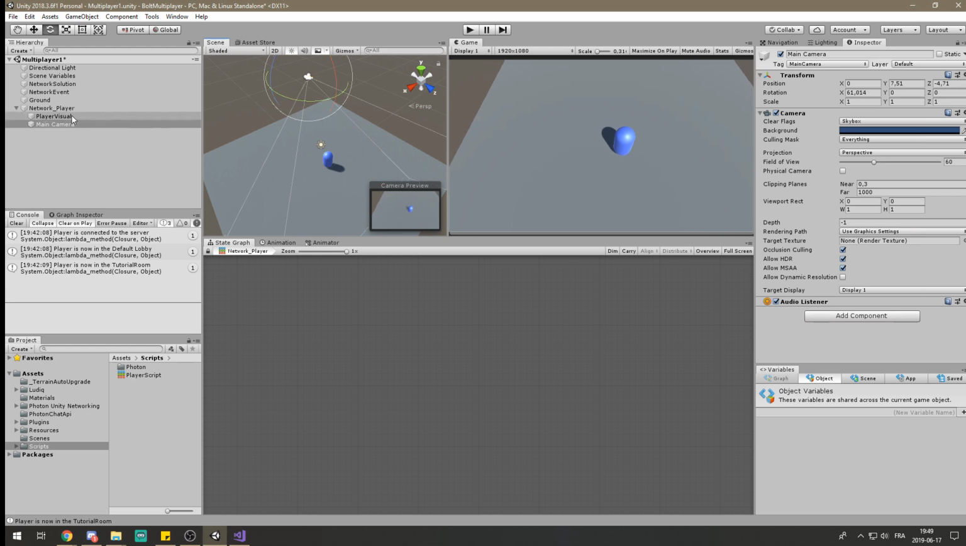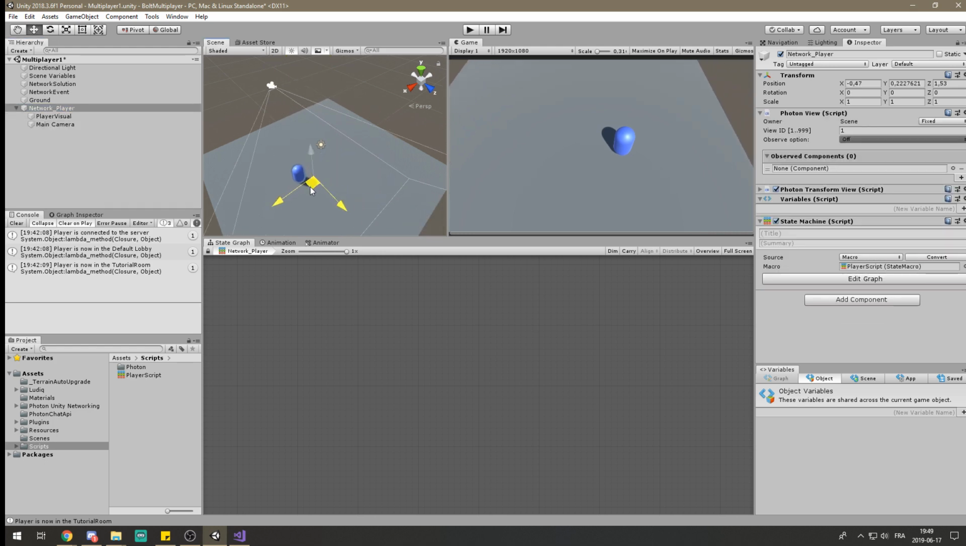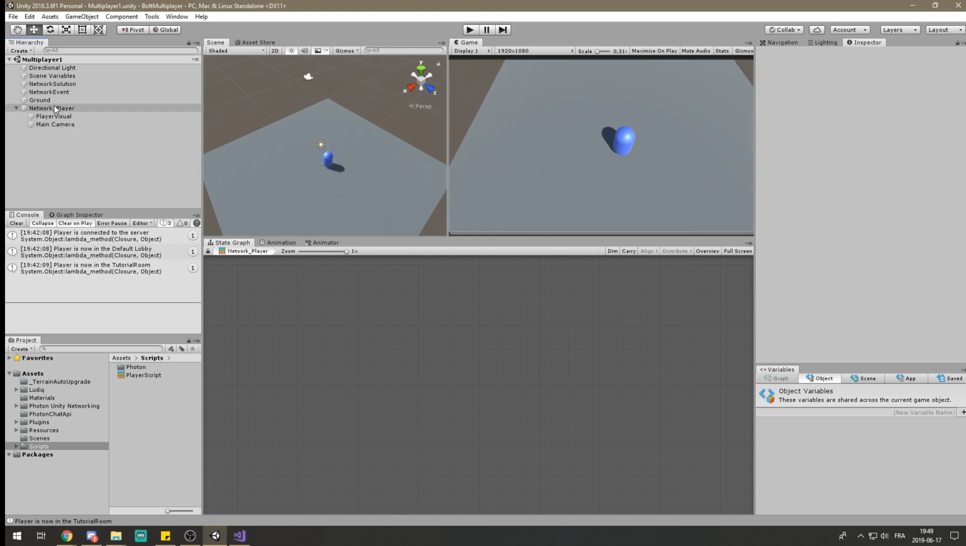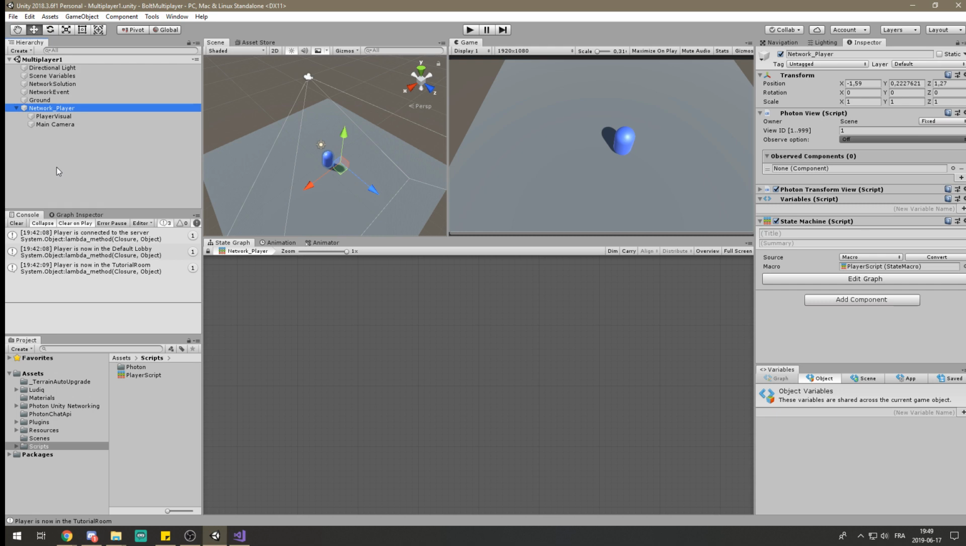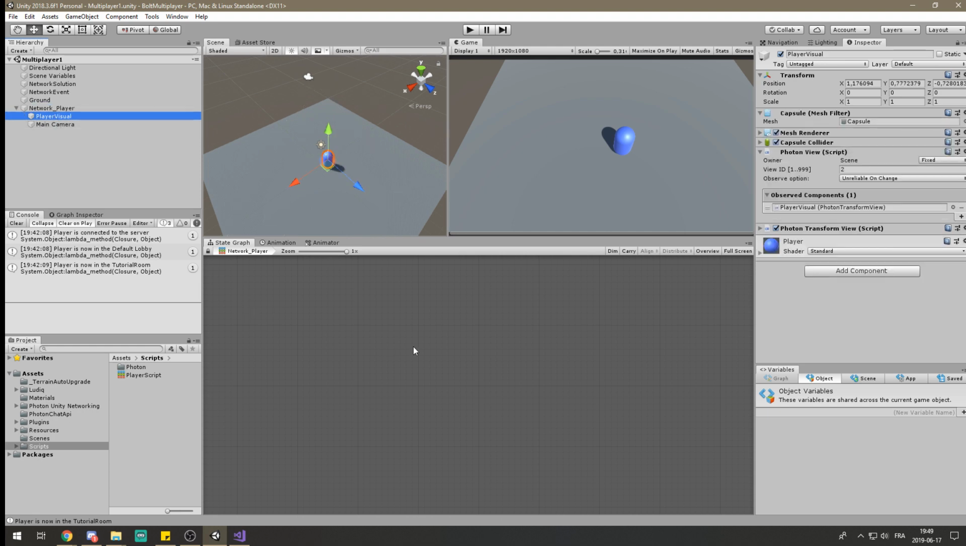We have a top-down camera here. Yeah, that's a little bit better. Okay. Then every player that will be instantiated will instantiate as well his own camera. Now, inside the player visual script, what we're gonna do here is create a new state.